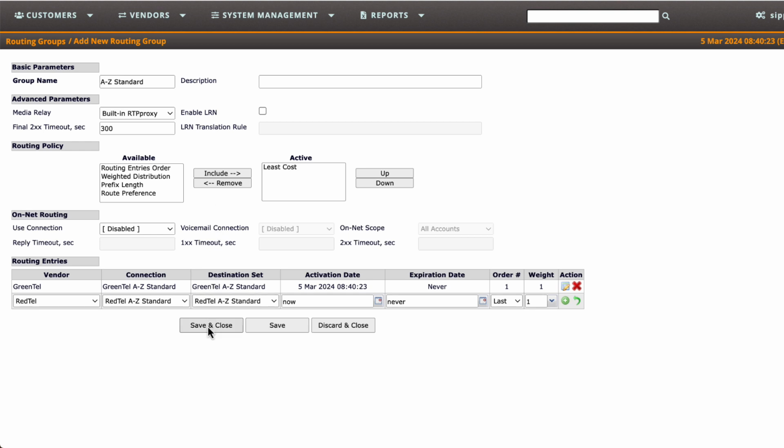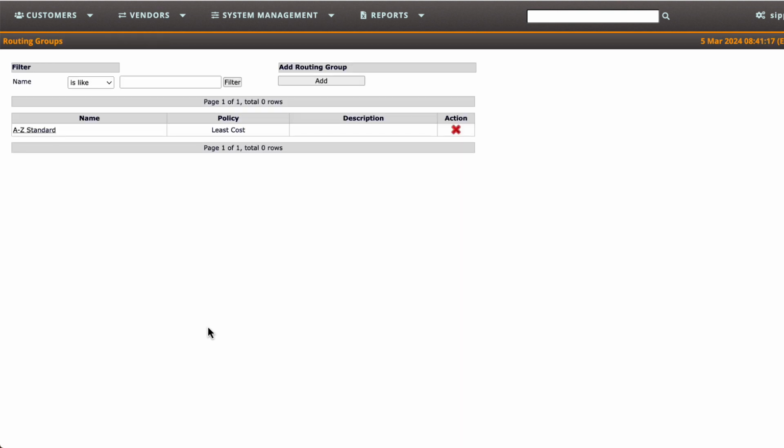We now have our first routing group AZ Standard listed on the Routing Groups page. You may also create additional routing groups to further assign them to your clients represented by account or customer entities in the Sippy Softswitch when configuring accounts and customers.